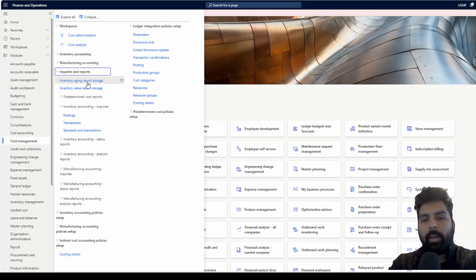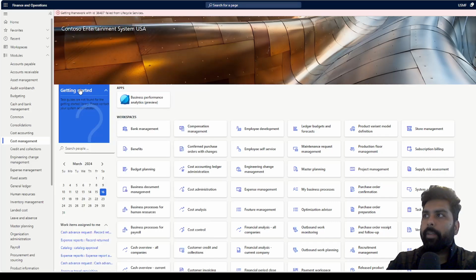And the good part about this report storage is that you can even have the data entity to export this particular report. So now, the aging report is there, we will talk about the aging report in some other video, but let's talk about the value storage report here.